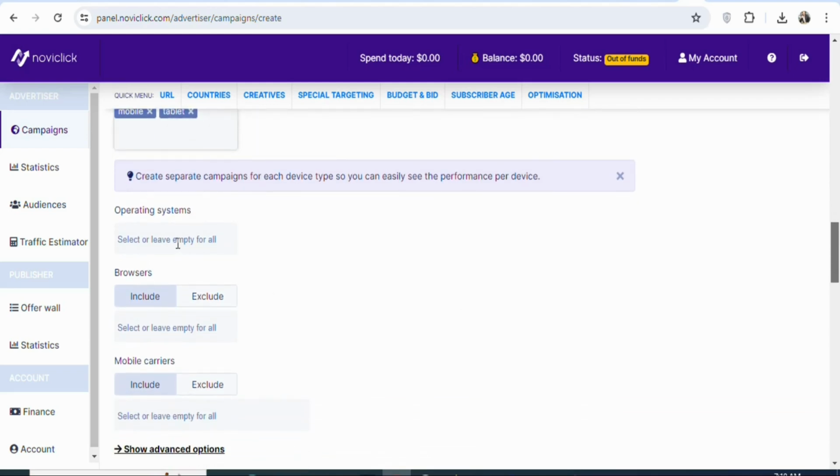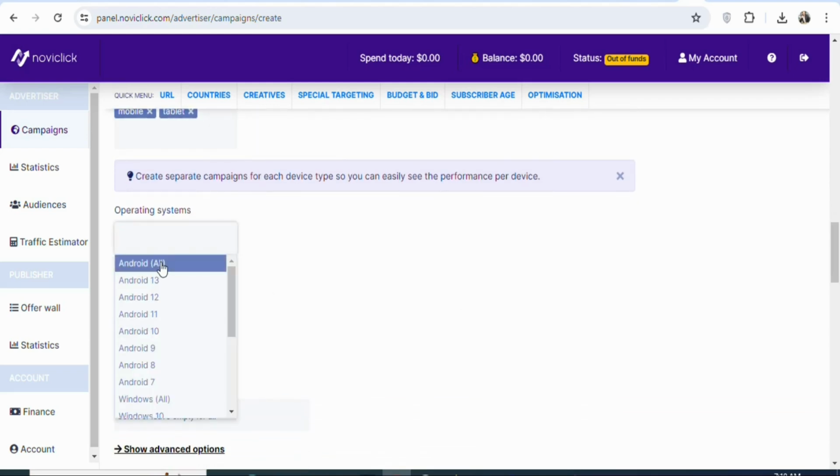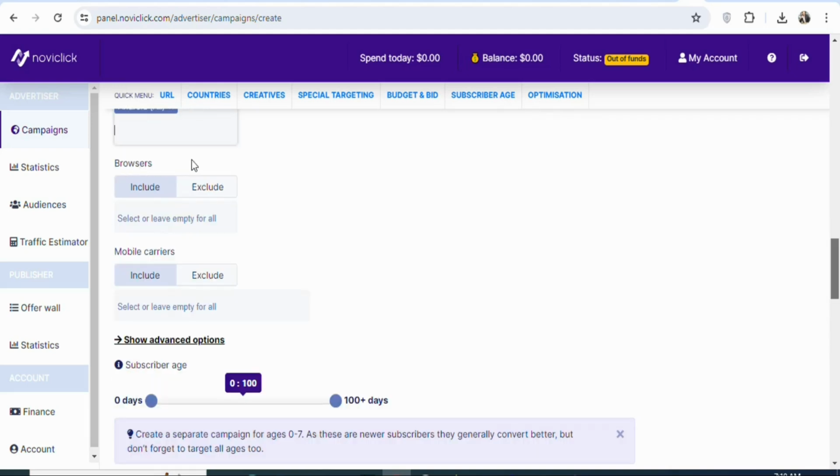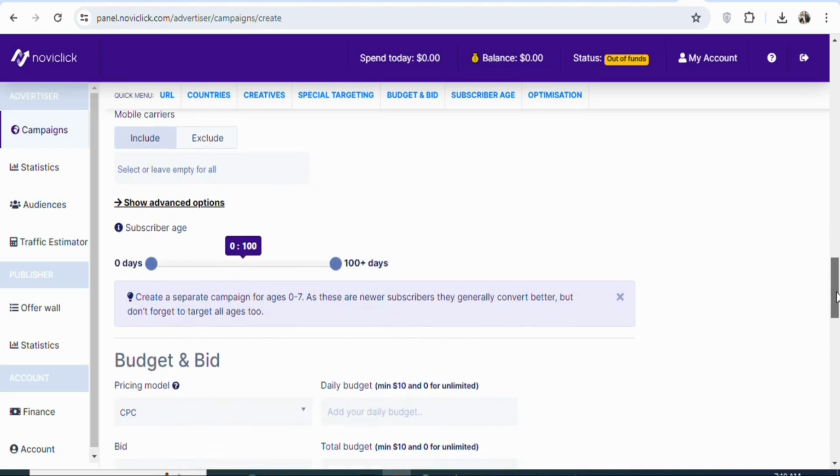The operating system, you have to select Android. So select all Android. As you can see, that has been done. Once that is done, you can see browsers. The offer is allowed on all browsers, so just leave it. You can see mobile carriers. It is allowed on all mobile carriers, so just leave it. Once that is done, you have to scroll down.